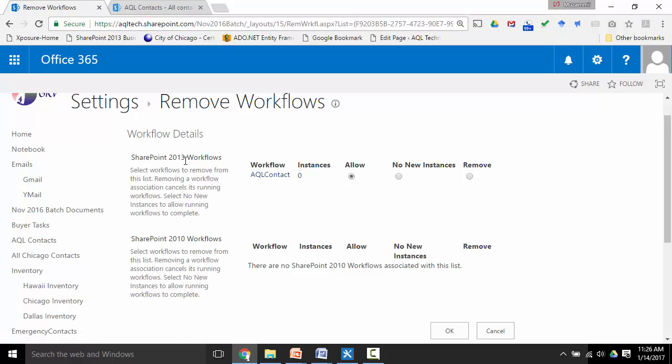Look at that, SharePoint 2013, and it says that the contact workflow has 0 instances of the workflow running. And I'm saying to allow this workflow to be running on this list. So here's a question: what do the instances mean?